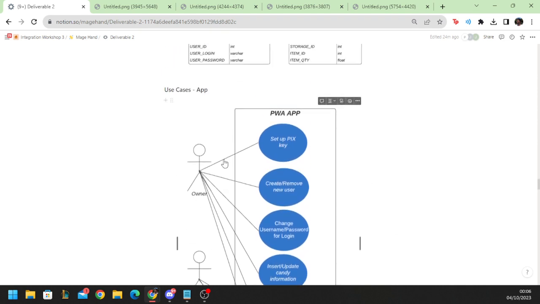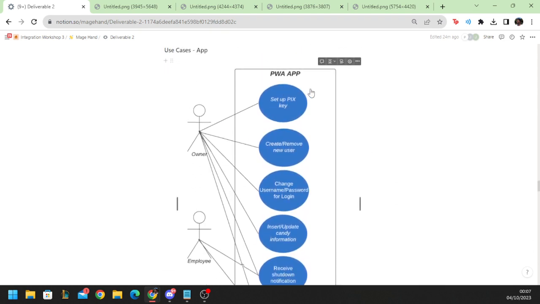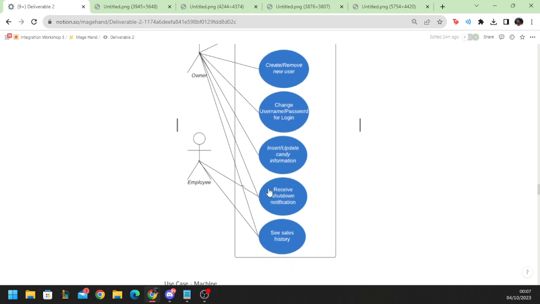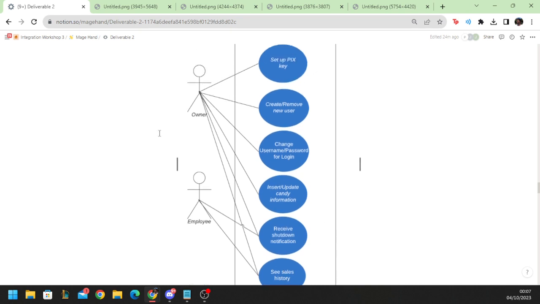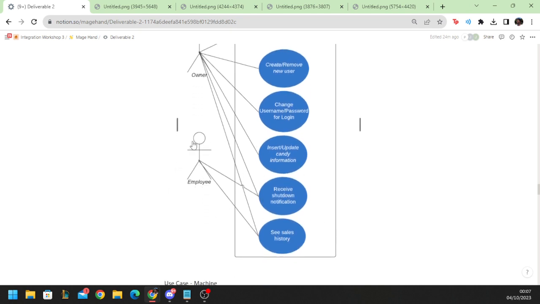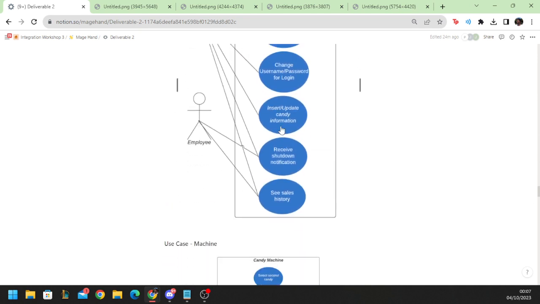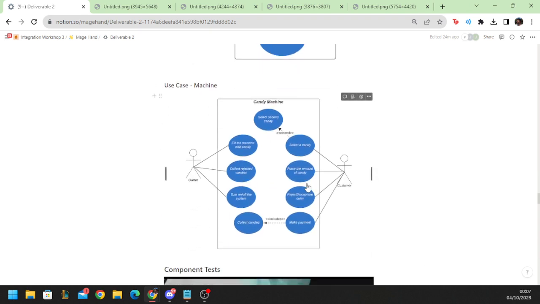We have also the use cases where in the app the owner can set up the Pix key, create or remove new users, change username and password for login, insert and update candy information, receive shutdown notification, and see sales history. The employee can only do these 2 things. This is optional, but we also do that right here.